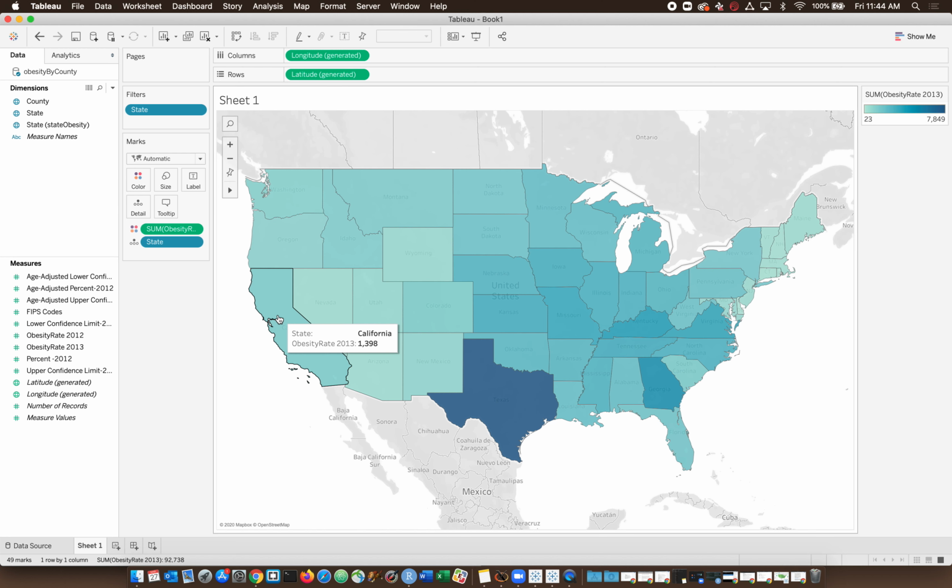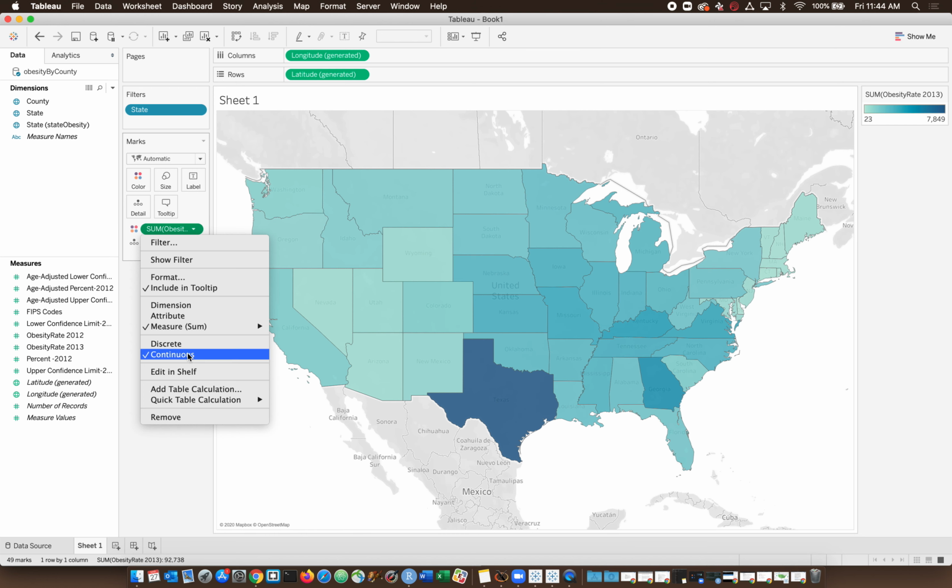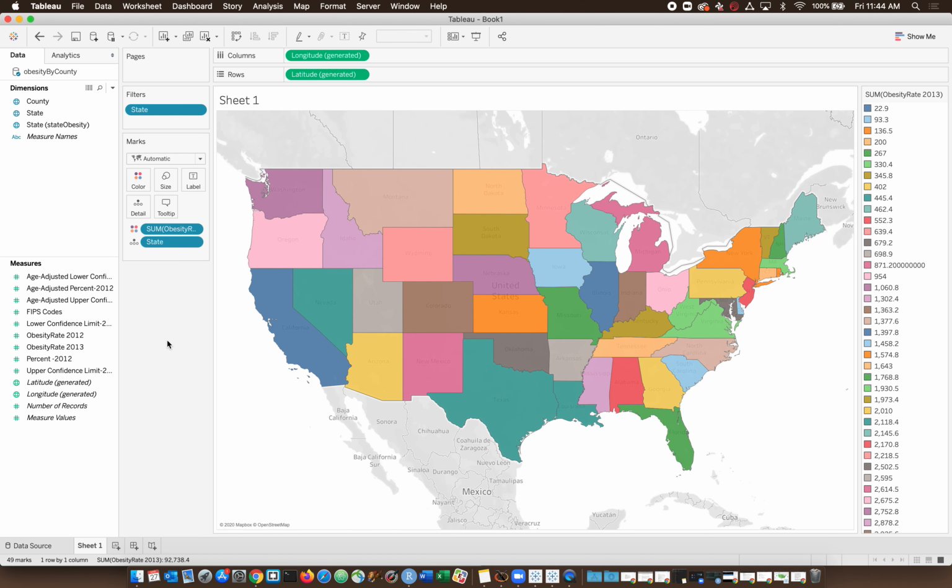Okay, so you see everything changes, and when you look at the obesity rate, it is a staggering 1,398 for California. That doesn't really seem to make sense. That's not a rate. And that is because, once again, this is being calculated as a sum, and it is being read as a continuous variable. This is a discrete variable. So I'm going to switch it to discrete, and ta-da, we get this rainbow.